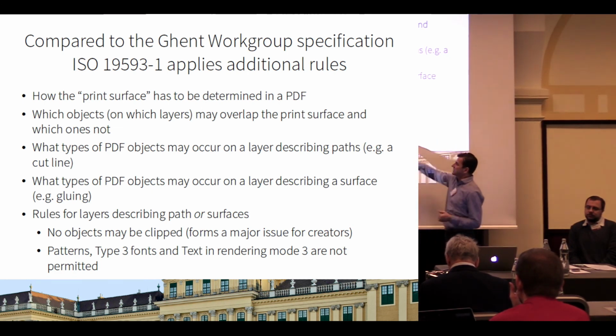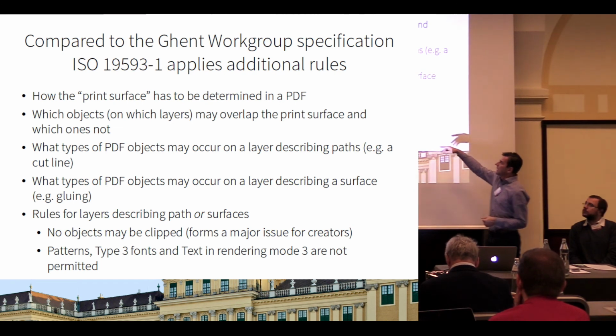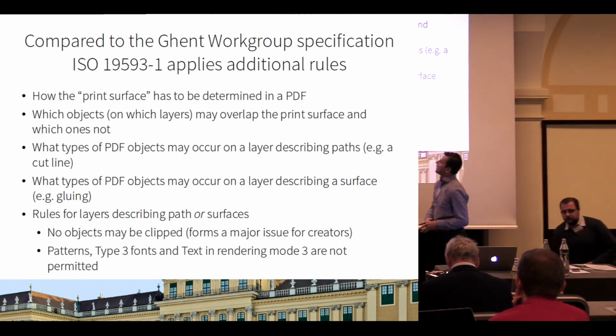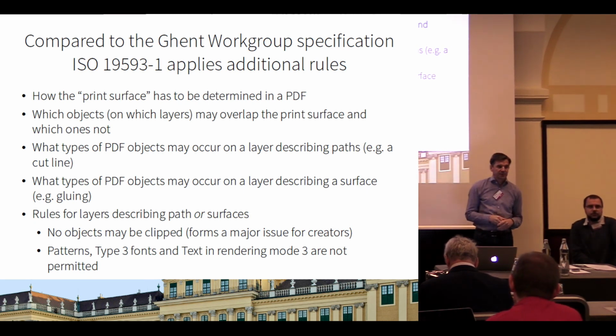Also patterns, Type 3 fonts, and text in rendering mode 3, which basically means invisible text, are not permitted on any of these layers, which are rather technical restrictions. But they are allowed in the content. They are allowed in the print content.